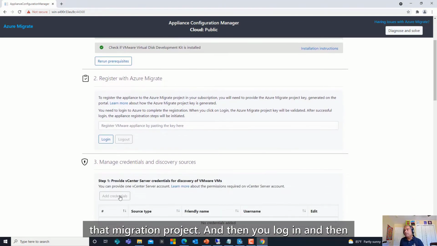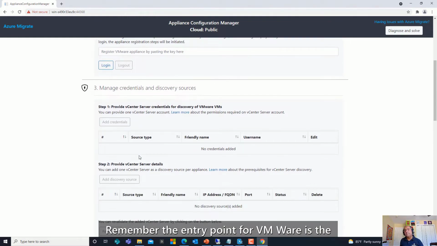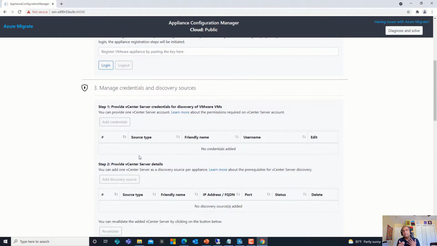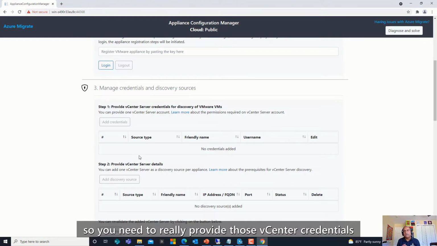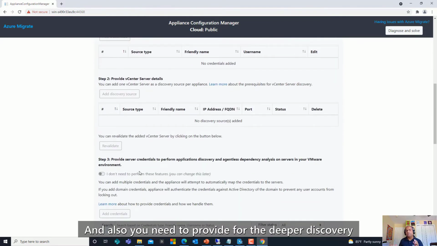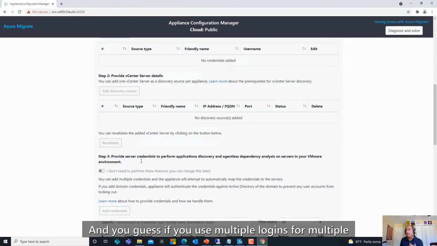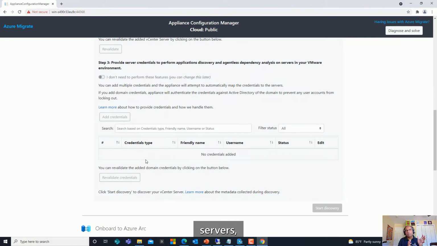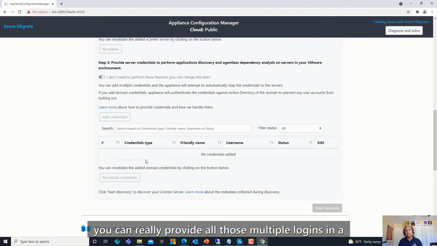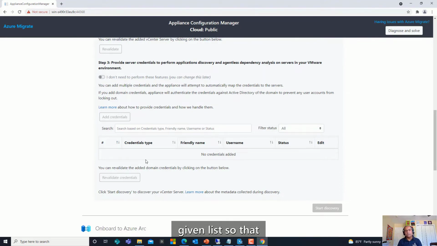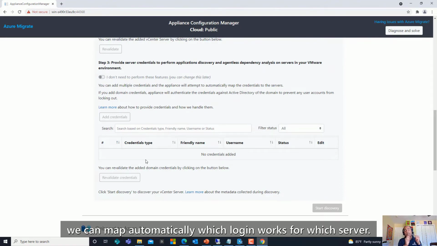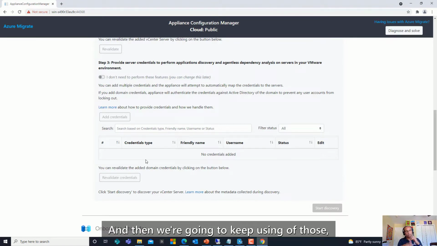And then you log in, and then you need to provide vCenter credentials. Remember, the entry point for VMware is the vCenter, so you need to provide those vCenter credentials that it can leverage to connect to the vCenter. And also for the deeper discovery, you still need to provide the server credentials of the SQL servers and other servers, either Windows accounts or SQL accounts. You can provide them. And in case you use multiple logins for multiple servers, you can provide all those multiple logins in a given list, so that we can map automatically which login works for which server, and then we're going to keep using those.